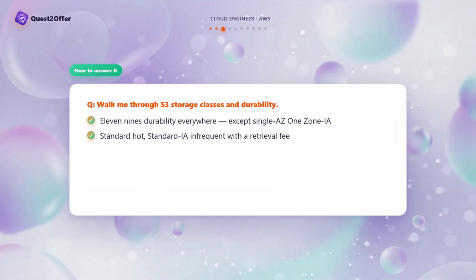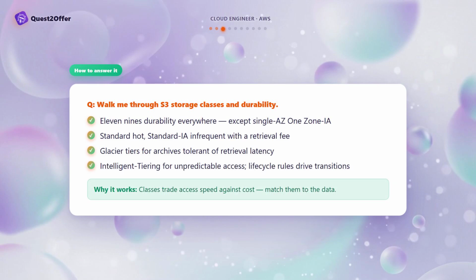All S3 classes give 11 nines of durability, except One Zone IA, which keeps data in a single AZ and loses it if that AZ is destroyed. And they differ on access pattern and cost. Standard for hot data, Standard IA for infrequent access with a retrieval fee, and Glacier tiers for archives where retrieval latency is fine. Use Intelligent-Tiering when access is unpredictable. It moves objects automatically. Drive transitions and expirations with lifecycle policies.